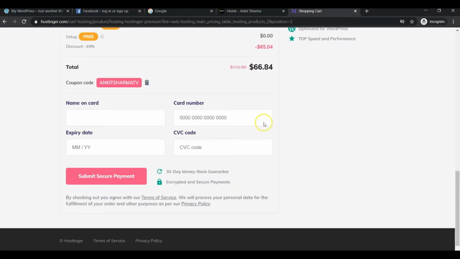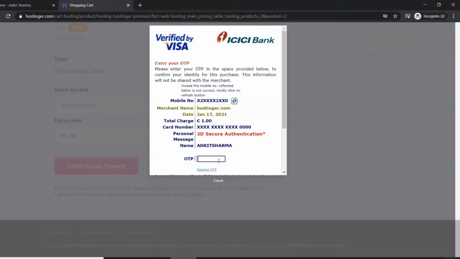Below that, we just enter our card details and then click on Submit Secure Payment. So depending upon whatever payment option you choose, the checkout process might be a little bit different.